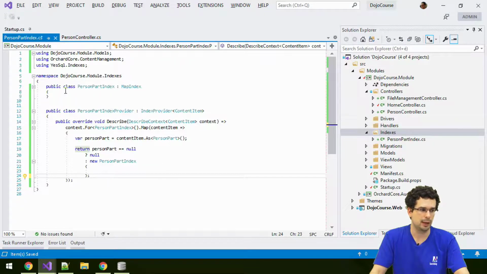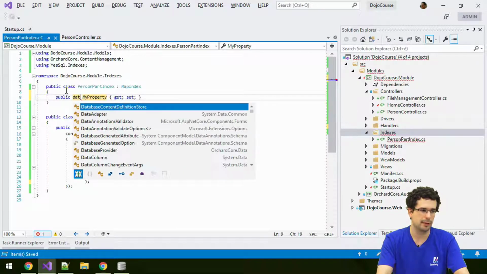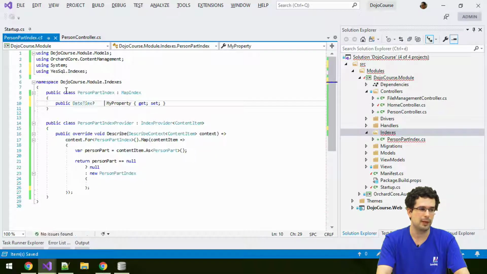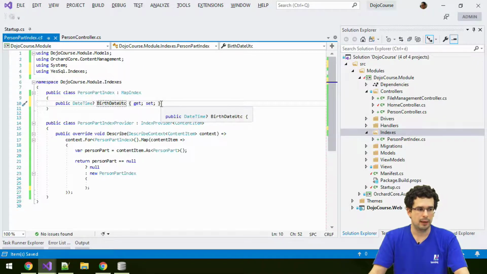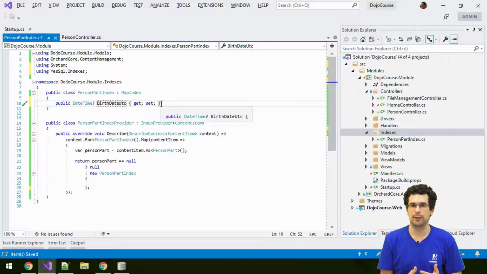In the index class, we can have a property for the birth date, since that's what we want to filter on. And again, not birth date type, but datetime, and again it should be nullable. Oops. And again, it should be birth date UTC, in UTC. And this will be an index for person parts based on the birth date. So you can actually also have different indices for the same content item. You can have multiple such index providers that will all create index records for the same content item. So you can already kind of cluster or shard your indices like this.